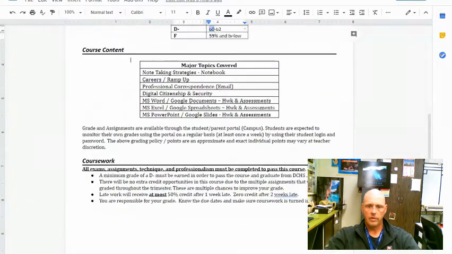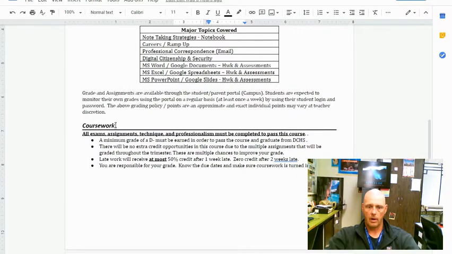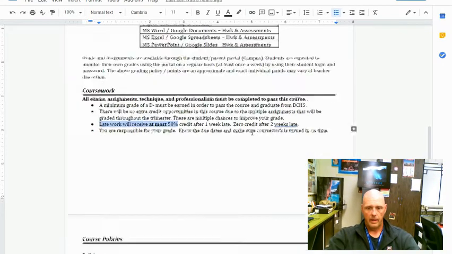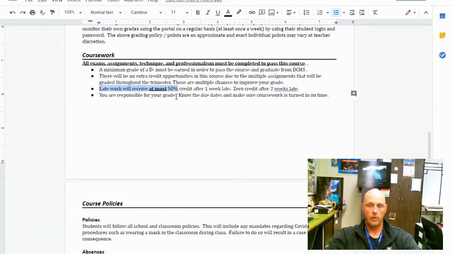Here are our major course contents that we're going to cover. Here it talks about our coursework. Minimum grade is, again, that 60% D minus. We do not offer extra credit in the course. We have due dates for things. If things are late, you'll receive up to half credit for something that's 1 week late. If you turn it in 2 weeks late, then we're not going to give you any credit for it. And again, you're responsible for your grade, knowing the due dates. This is your learning. You're the one responsible for knowing when things are due.